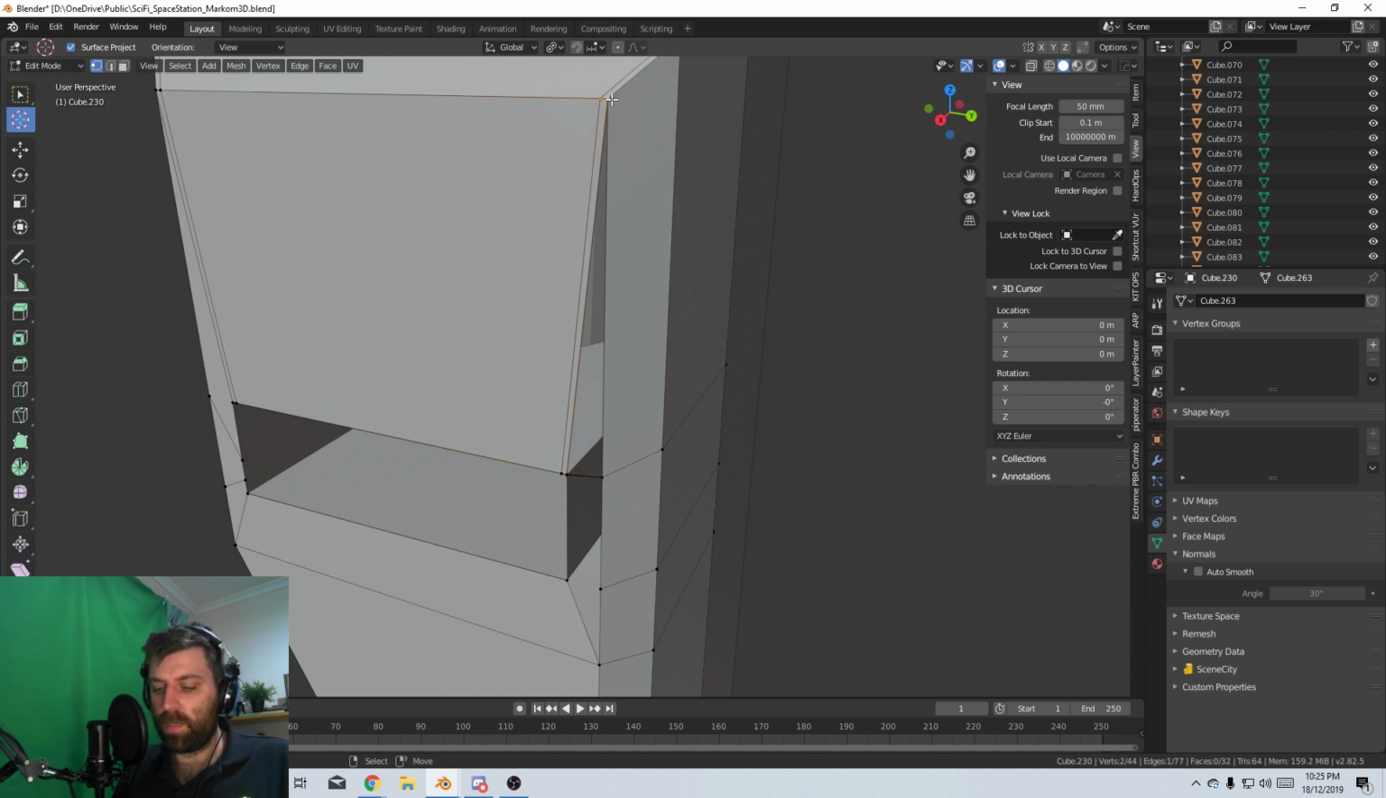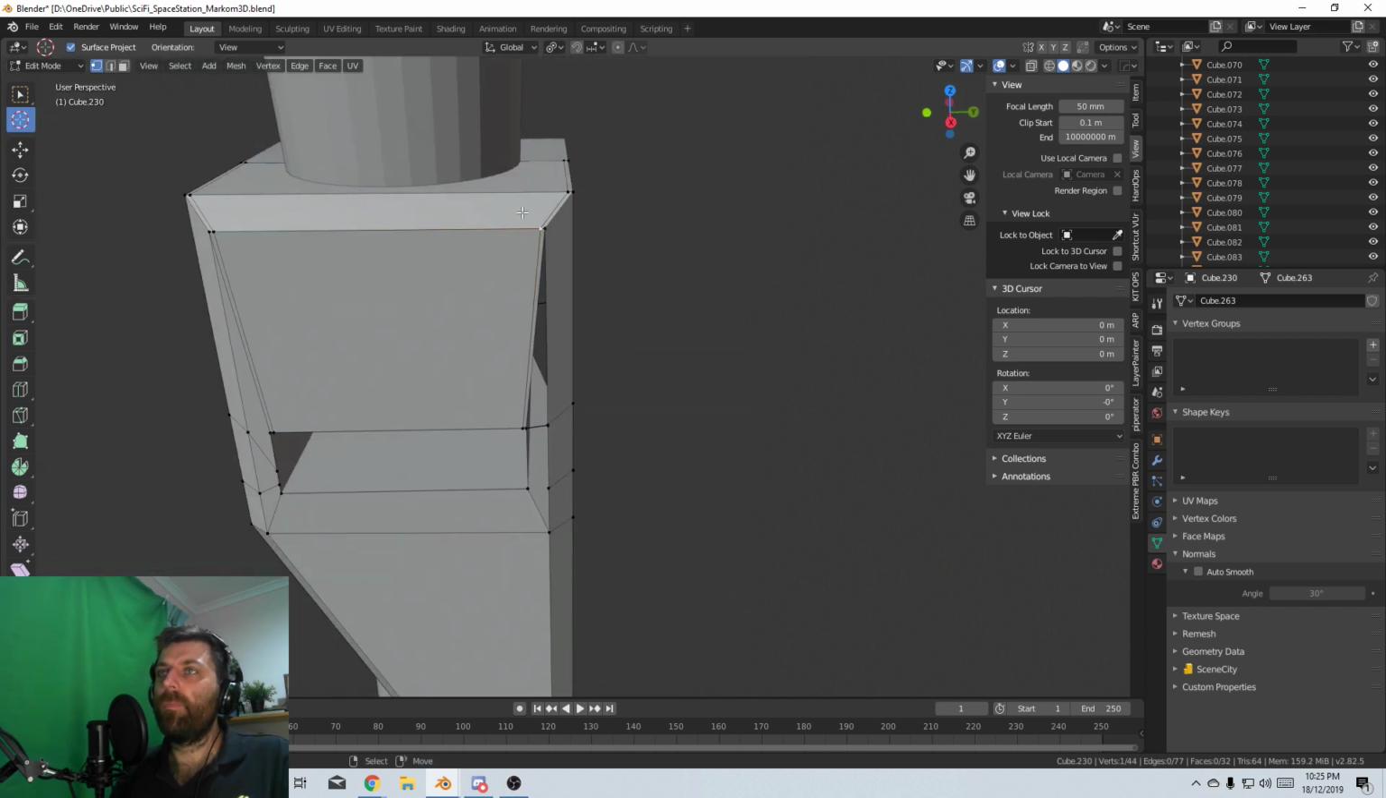That vertex needs to go there. Alt M last. No. Yes. No. These vertices here. So what I'm trying to do is just decent topology, so it's clean.